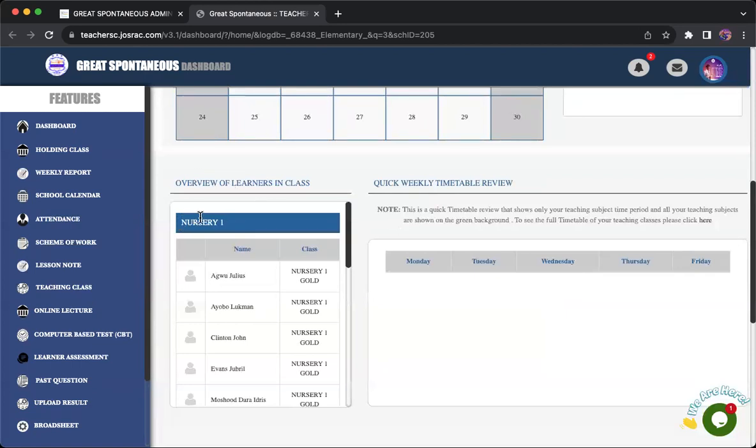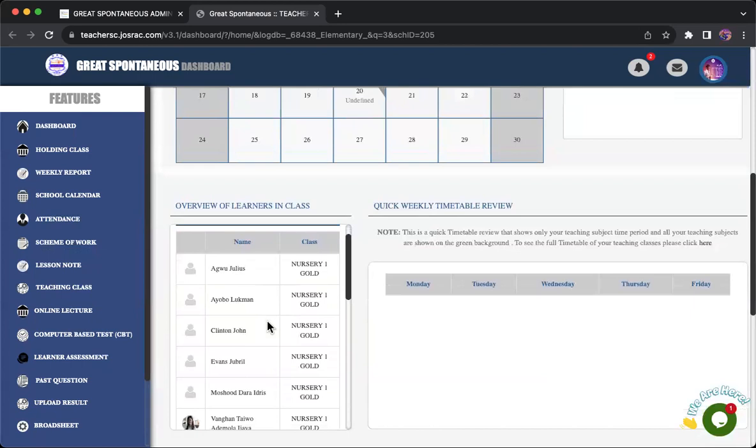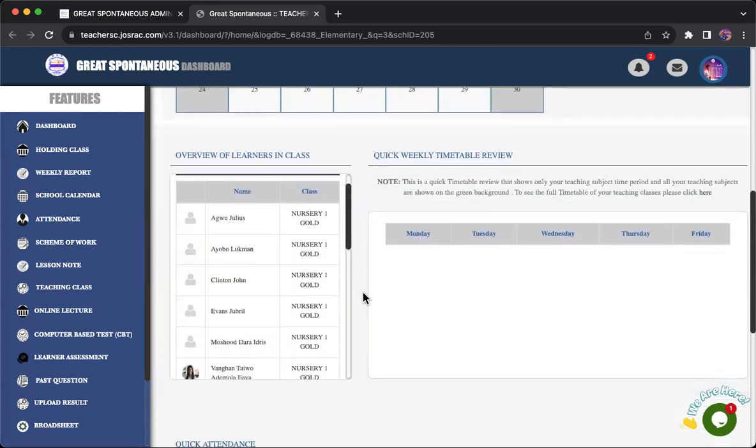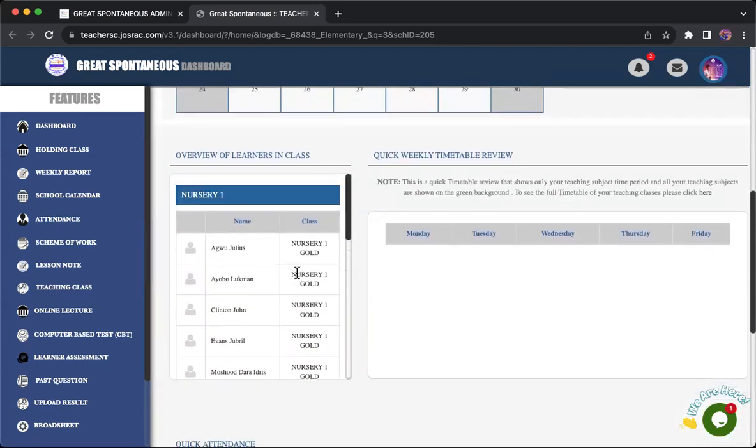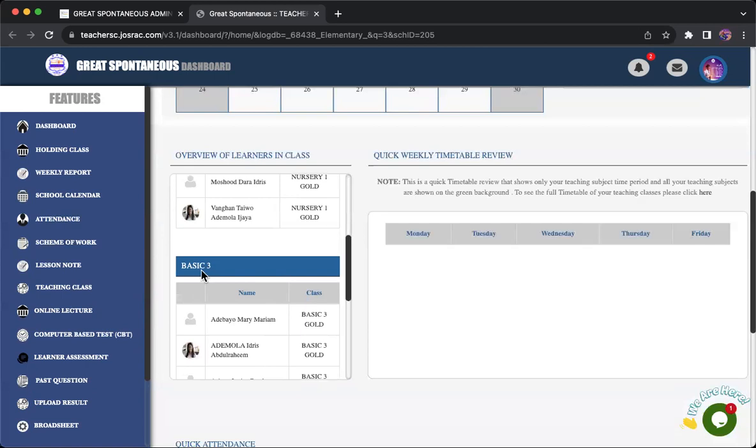And on the left side here, we have this teacher as the class teacher of Nursery 1. We have an overview of the pupils in that class. The teacher is actually a class teacher to 2 different classes. It's possible if your school has few teachers, whereby some teachers manage 2 classes, so you can also do that on this portal. In this case, this teacher is a class teacher to Nursery 1 and also to Nursery 3 here.